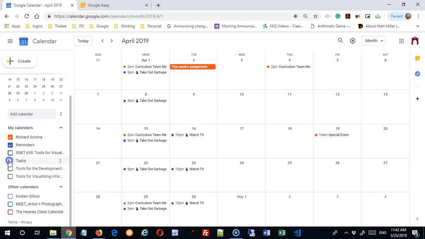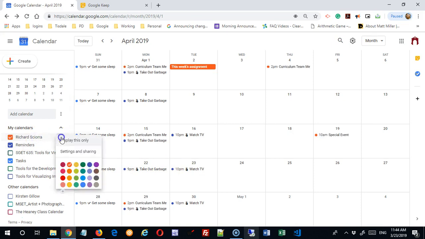Okay, so that's basically it. You have to know to check the boxes when you want to see them. Unchecking them will hide those particular events from you. And mousing over or selecting a particular calendar will give you access to this traffic light where all of your options that are associated with that calendar are available.